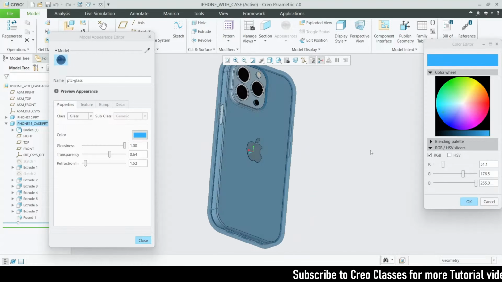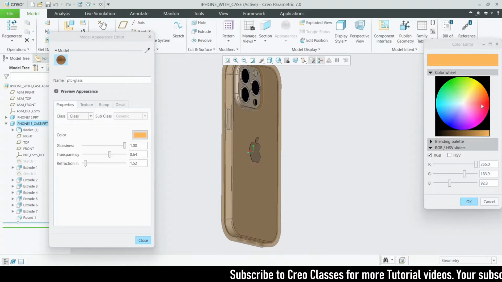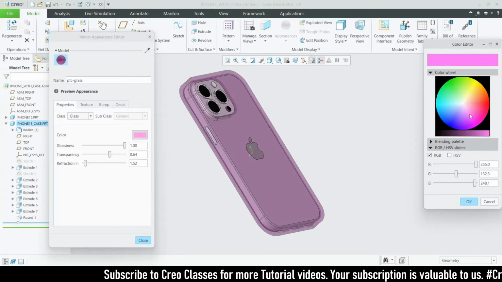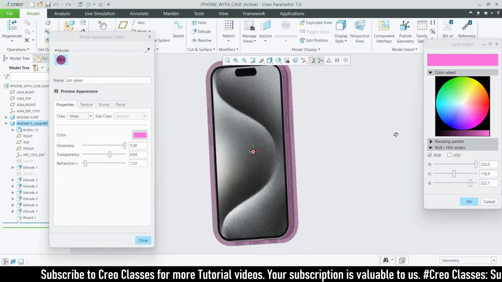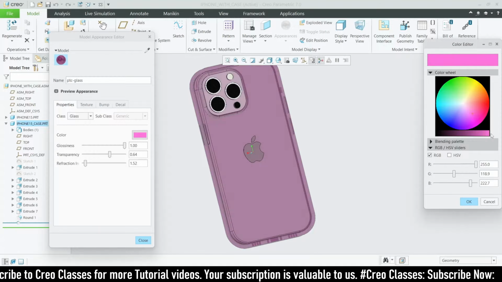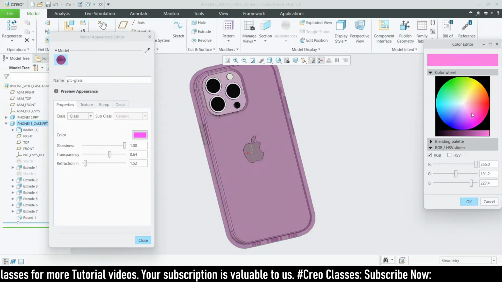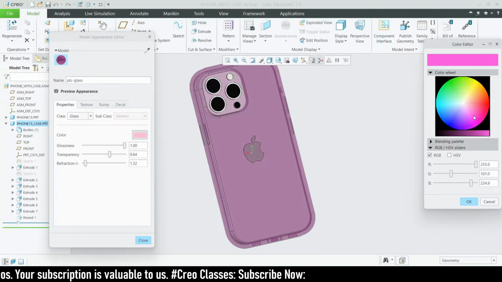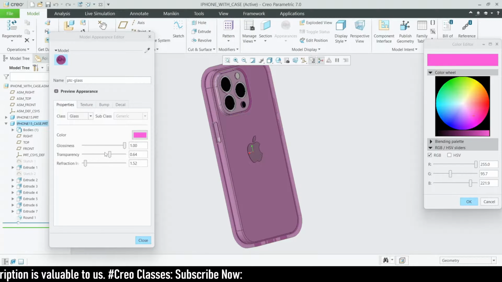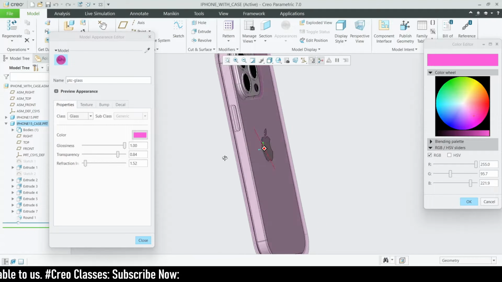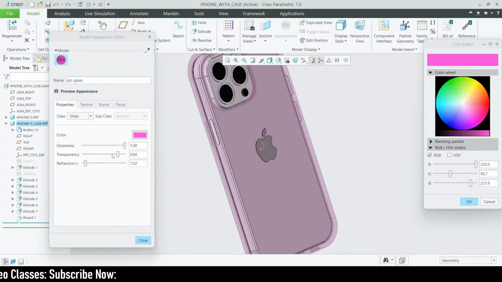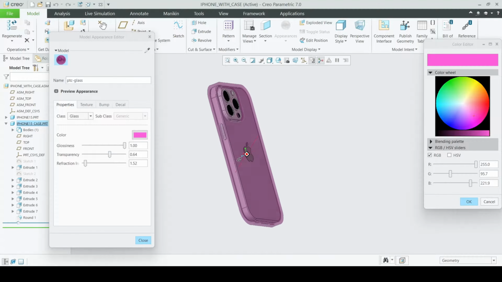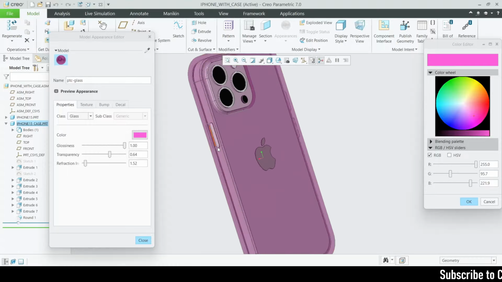Okay, it doesn't look good. And red, orange. Yeah, it's not good. So let's go for the purple-shaded pink color. I'm not sure whether this color will suit this mobile or not. Let me increase the transparency like this. Okay, I think this looks fine. Let me reduce this.